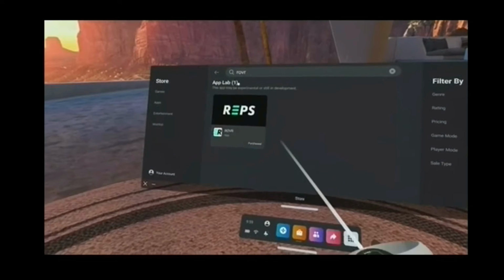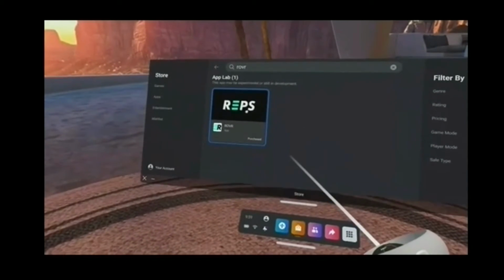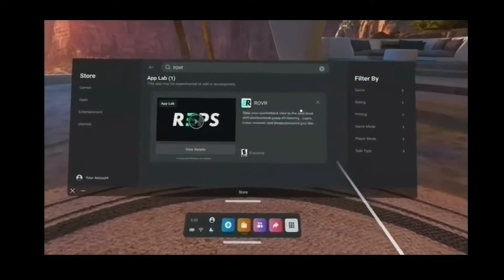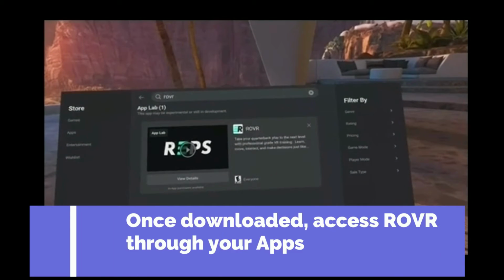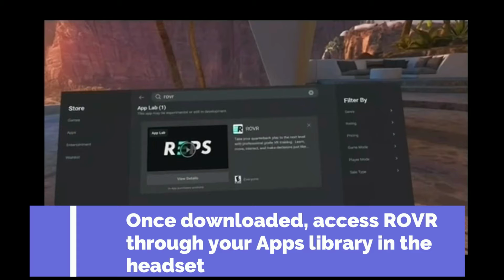Then select Go and you'll see a tab that says View App. Once you see the REPS logo, select the play button in the middle of the box. This will begin the app's download. This means you will now be able to launch the app without going into the App Store.